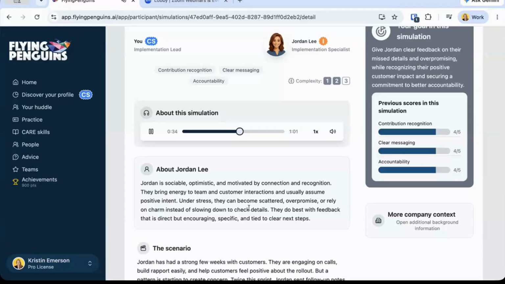To get started, try opening by acknowledging their recent wins and contributions. Let Jordan know you see their positive impact. Use a supportive, straightforward tone. Be direct about the details that need attention, but focus on offering guidance and specific examples they can act on. Your goal is to help Jordan understand what's working and where they can sharpen their process so they keep growing. Begin the conversation whenever you feel ready.